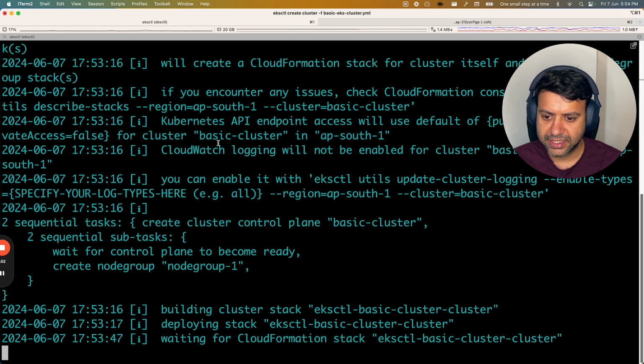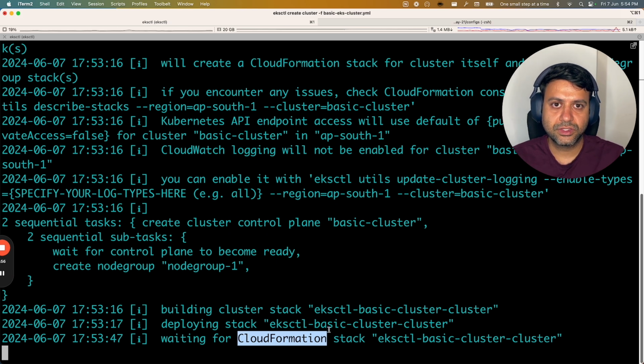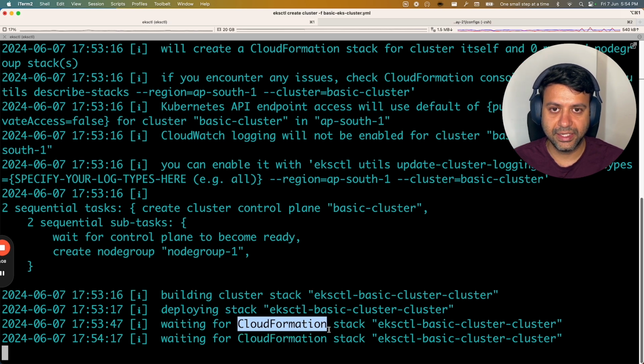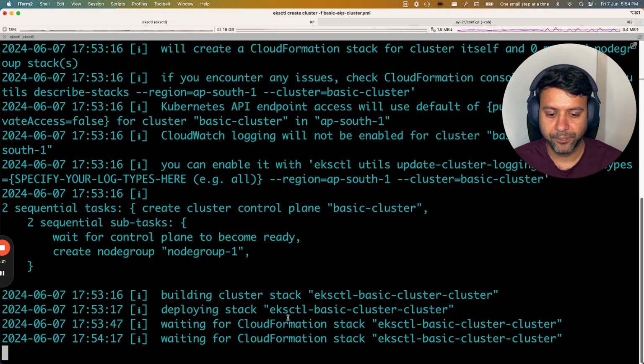And if you see the logs here, it is saying something called CloudFormation. So again, CloudFormation is one more IaC tool. IaC stands for Infrastructure as Code, and this CloudFormation is from AWS itself, and it's very good at managing the AWS resources. So what eksctl is doing is it's a wrapper on top of this CloudFormation. So it will create various resources using CloudFormation in the AWS account.